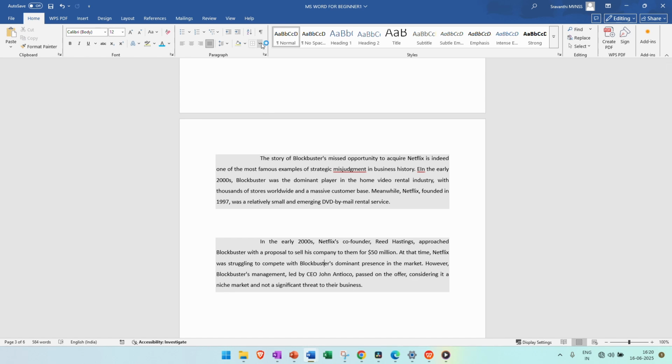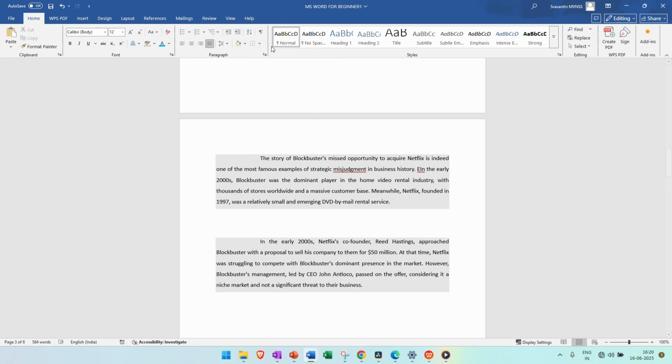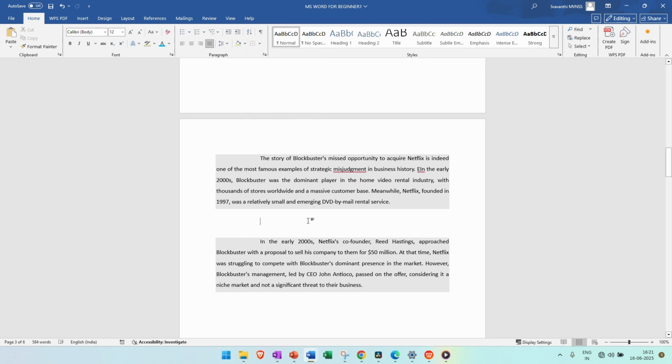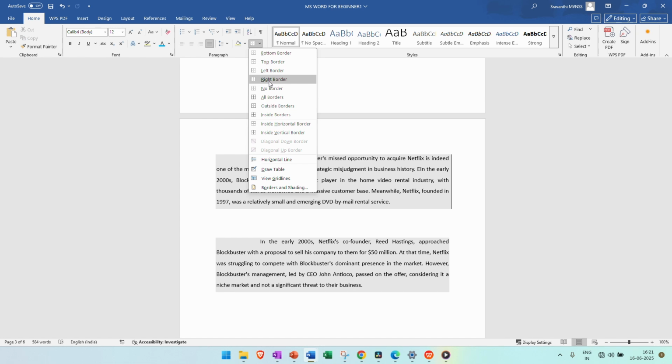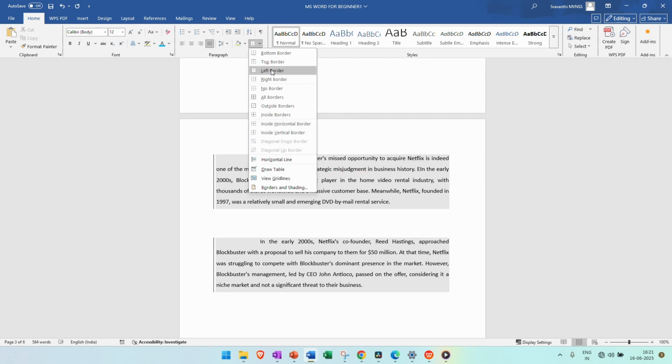Another thing is, if for some reason you want to apply a border, right? Let's say I want to apply a border over here, which could be a bottom border. I have different options of borders: bottom border, top border, left border, right border. For this paragraph, if it's a bottom border, this is what it looks like. If it's top, it's this. Let's say I want to apply a left border. Same way I want to apply it for this also. So I'll click on left border.